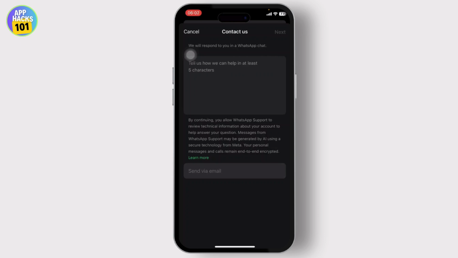So yeah, it's that simple, guys. This is how you get back your WhatsApp account without any SIM.